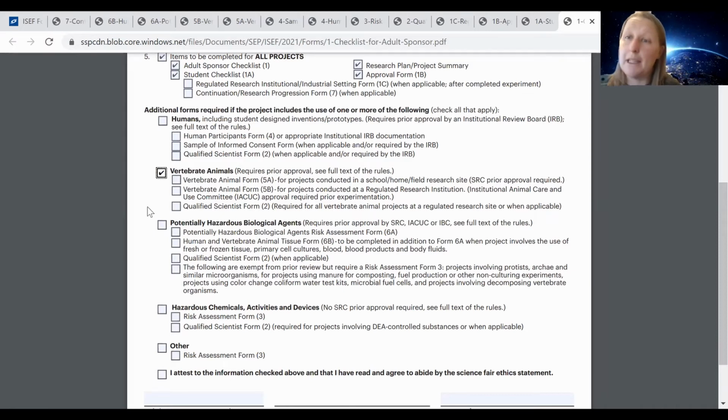If you're doing work at a regulated research institution, so if you're working at a university, for example, examining the response of fish to certain stressors, you would need to fill out Form 5B, and all of that approval would have to be in place before you start experimentation. And so that's going to include getting approval from that institution's approval board. Typically those are the most challenging projects to get through approval, because you have to have approval from the university's approval boards before you get started.